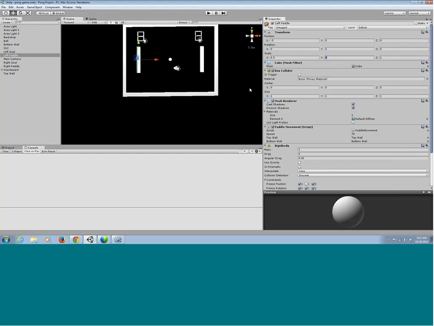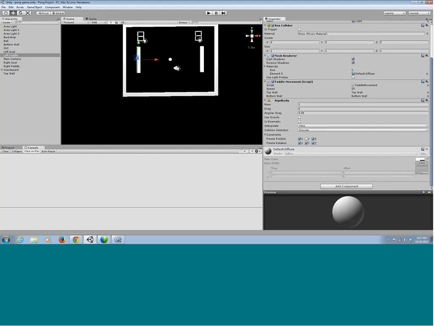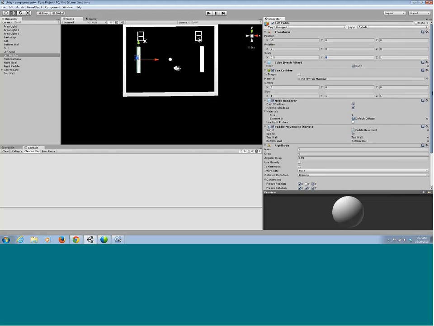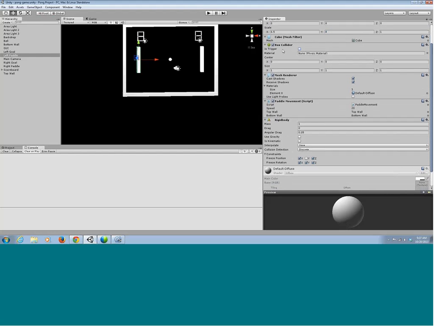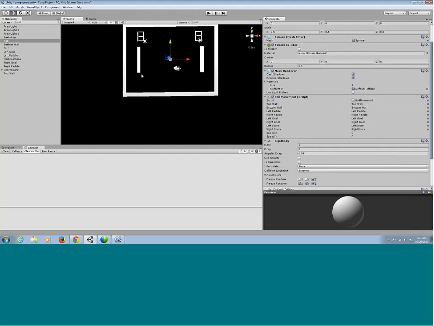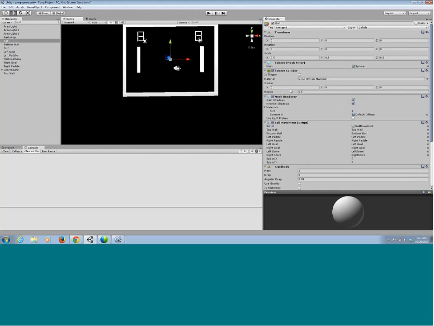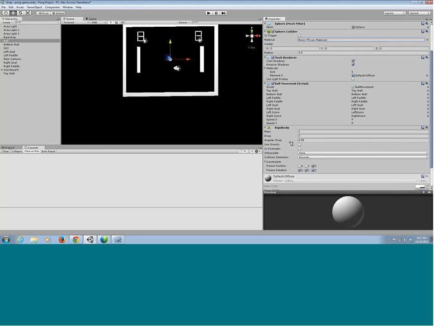And important things we did here is we added a box collider and a rigid body. What these things do is they make it behave, they make it interact with Unity physics, so we can detect when it collides with the ball. The ball also has a collider and a rigid body.